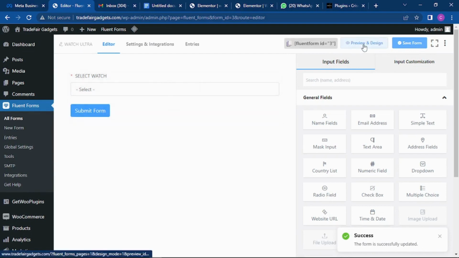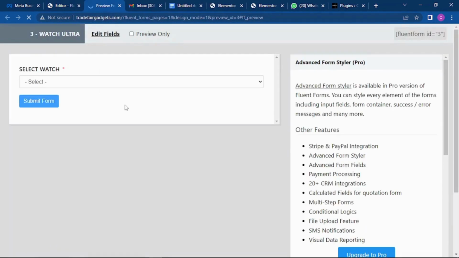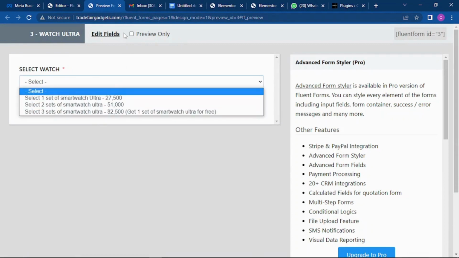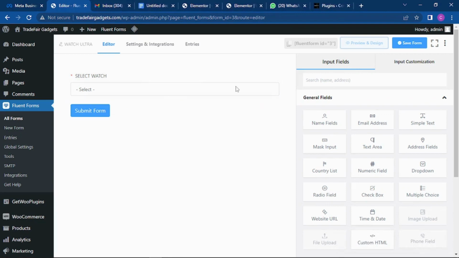Okay, you can view it. Let's view it and see. Look at the form here. Just click here. You're going to see what we've done. So let's go back and continue. The next thing you want to do is to ask them the color they want.